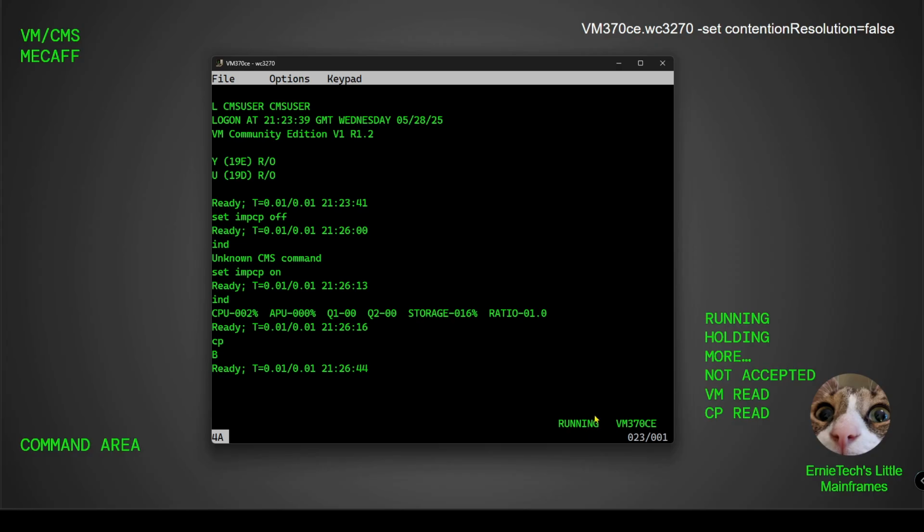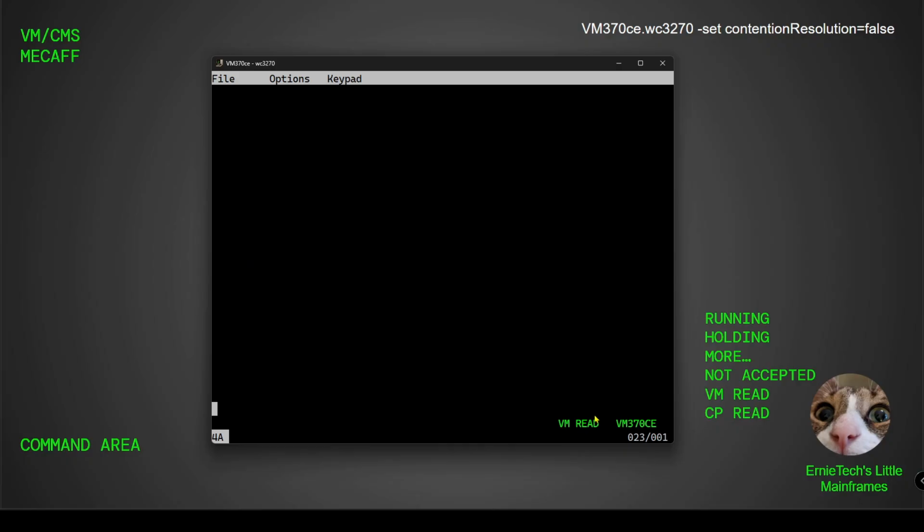Or, if I want to, I can use the Alt PA1, which is Alt 1 on my keyboard, and it pops between the CP read and the virtual machine read. If you see more, you hit Alt C, takes it back over, and you can continue to fool around there. So right now I want to be in VM read, because that's exactly where CMS wants me to be.